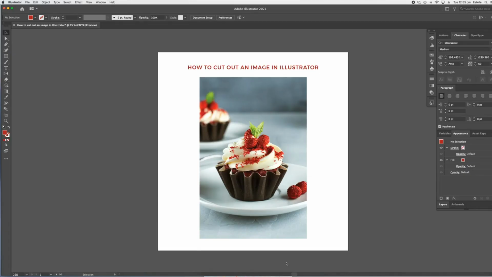This video will show you how to cut out an image in Illustrator. My goal is to cut this cupcake out and use a clipping mask to get rid of the background. Firstly, make sure you've placed the image you want to work with onto the artboard.